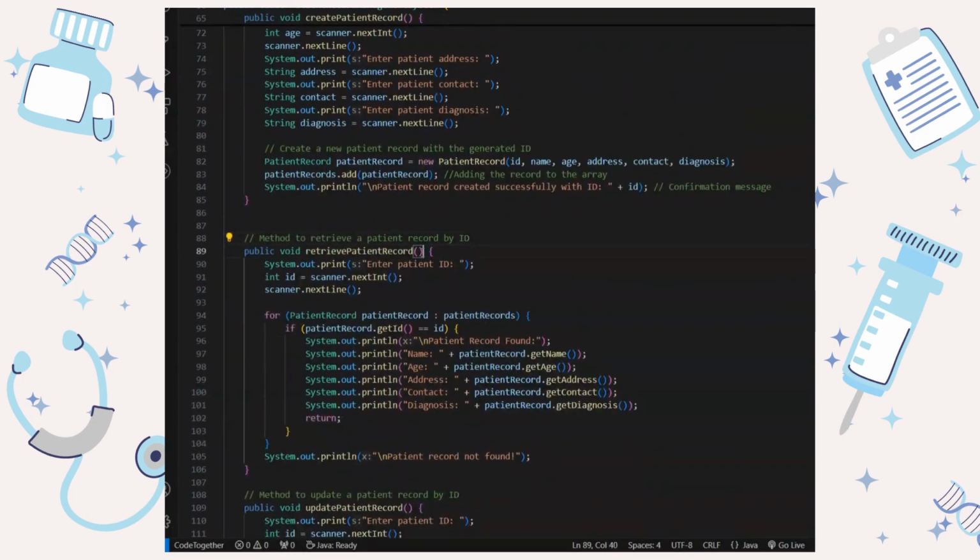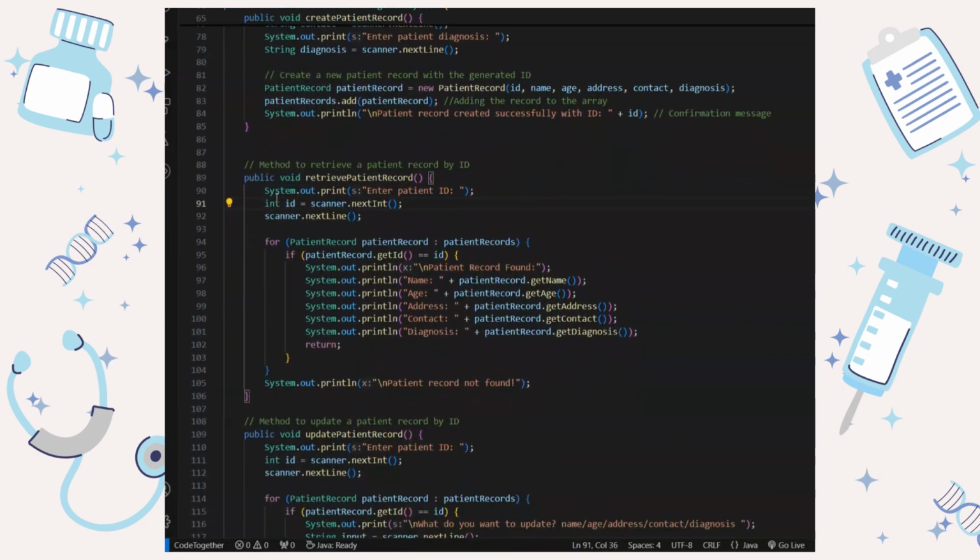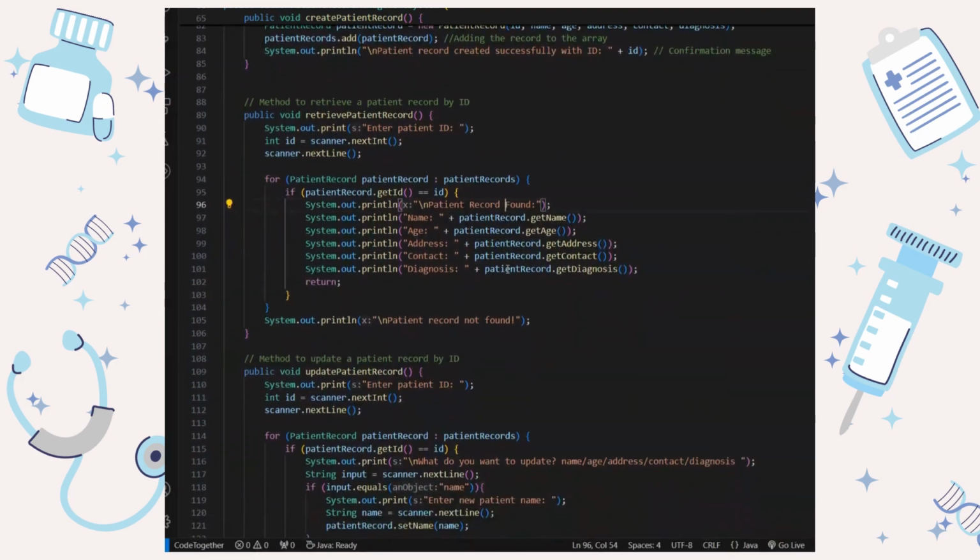Retrieve patient record method is used to retrieve the patient record from the list of patient data based on the patient ID. It prompts the user to enter the patient ID. Then it iterates through the list of patient records and checks if the ID matches the entered ID. After that, if the match is found, it prints the patient information to the console.